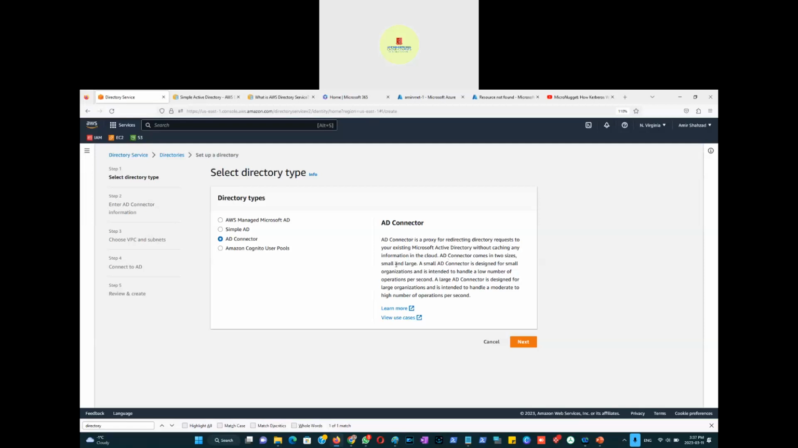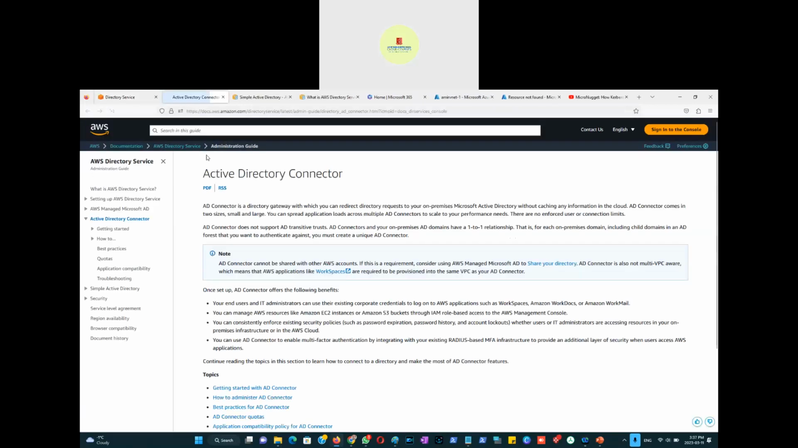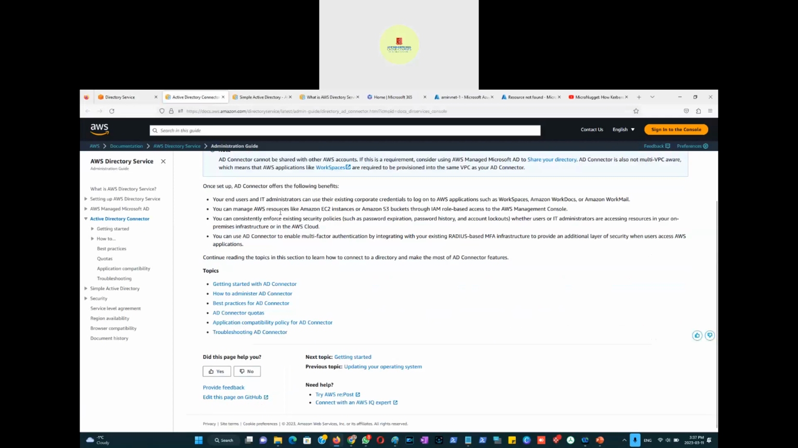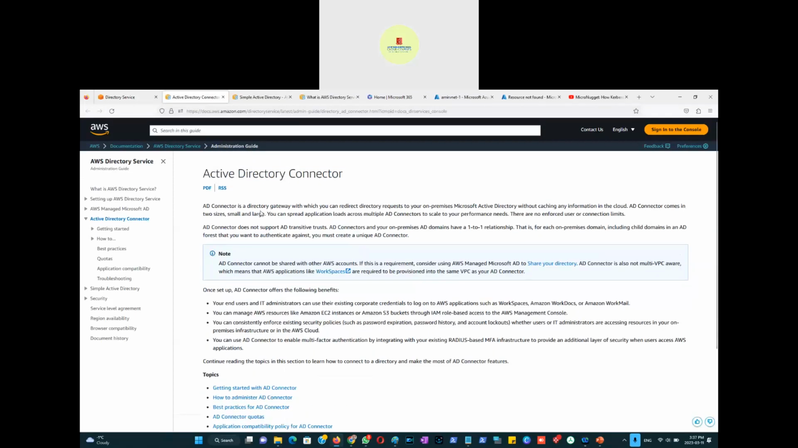So AD connector comes in two sizes, small and large. A small AD connector is, so I'm just gonna go for this page as well. What is AD connector? I hope that well to create a diagram. AD connector is a directory gateway. That would be the main way, and then I'll explain that with the diagram. So AD connector is a directory gateway with which you can redirect directory requests to your own premises Active Directory without caching any information in the cloud. AD connector comes in two sizes. You can spread application load across multiple AD connectors to scale to your performance needs.